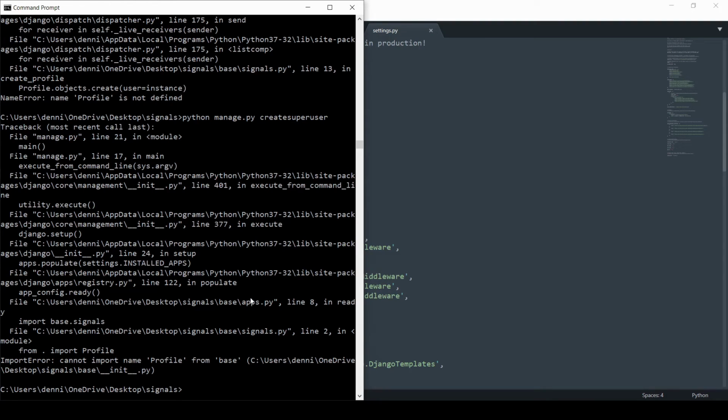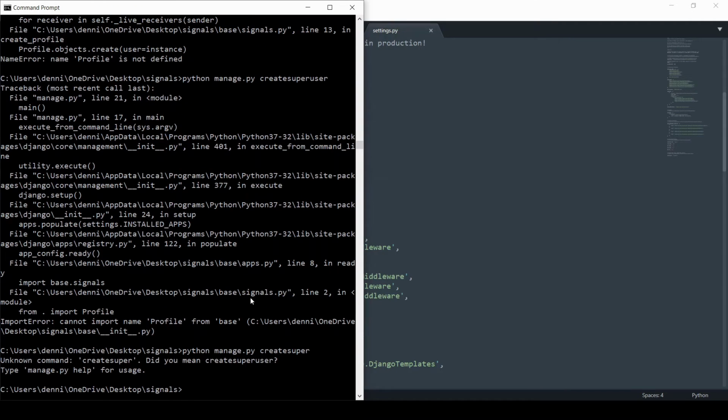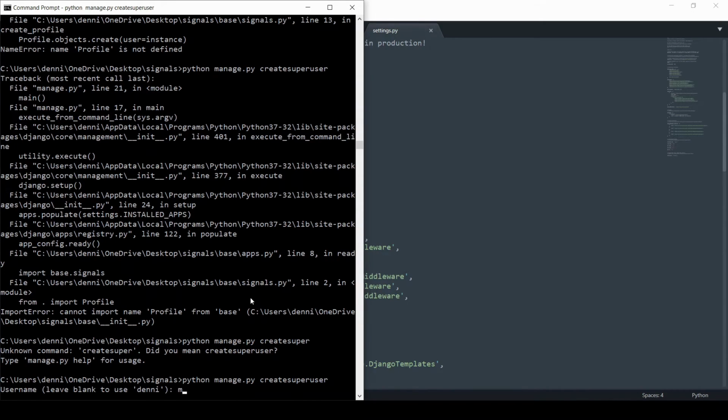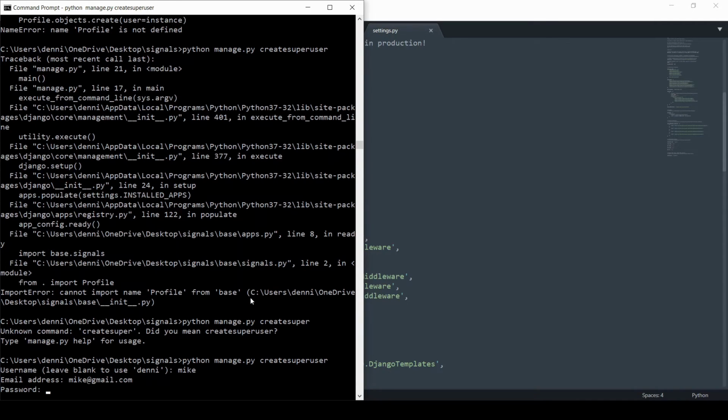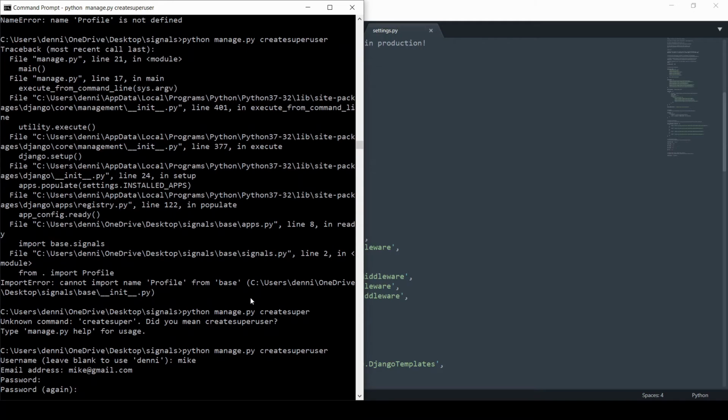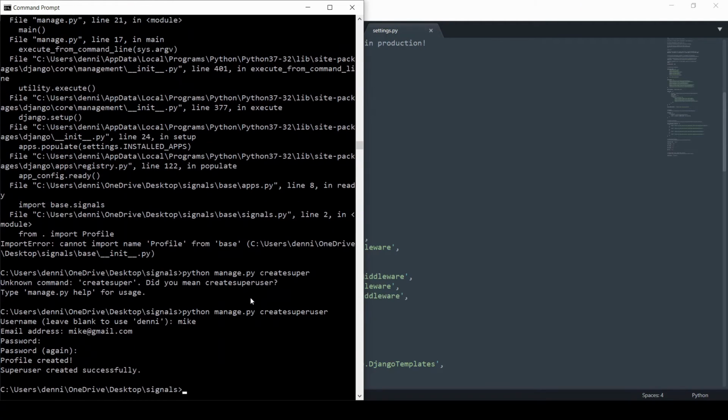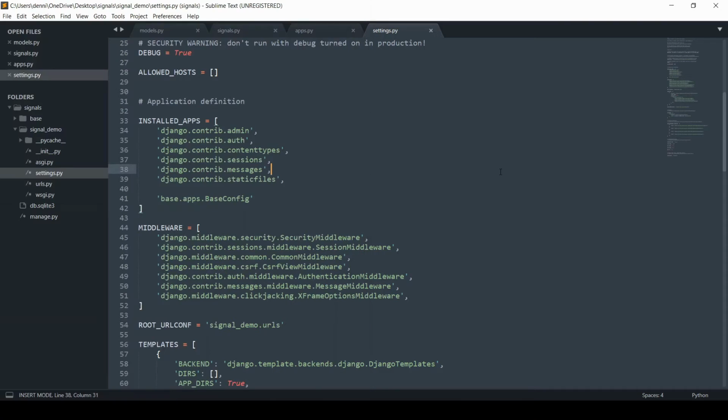So if I go here and create this user, so python manage.py createsuperuser, and we'll just create this user. We'll call this user Mike, and then we'll do mike@gmail.com, and I'll go ahead and give him a password, confirm it. So there we go, profile was created and our signals are in signals.py.